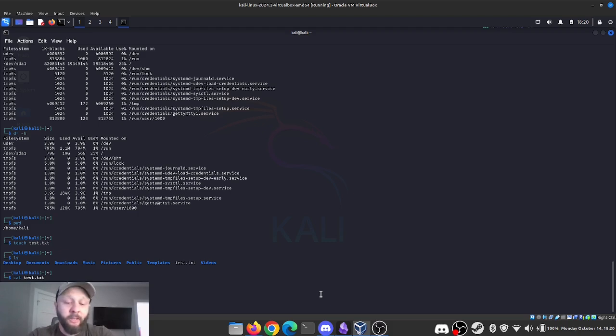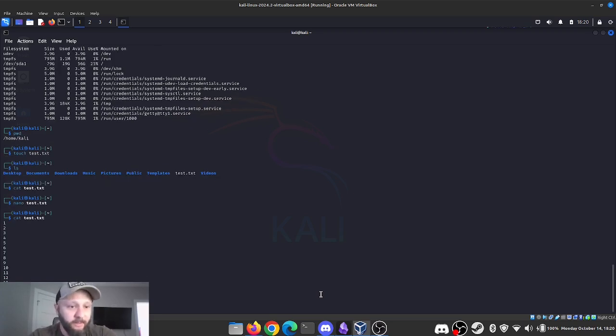So let's try the cat command again, cat test.txt. And it prints it out on the screen for us to read, numbers 1 through 15. Well, there's two other commands we can use to look at this file as well. Let me scroll up to my notes. So there's two commands, head and tail, and they do exactly what they sound like.